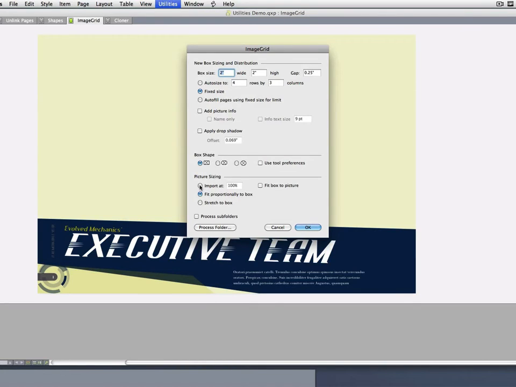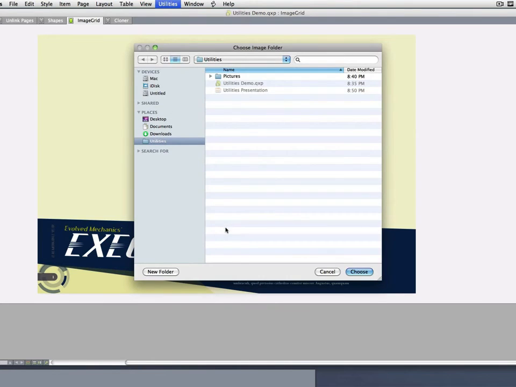Let's just do that, and we're going to import at 100% and tell it to fit the box to the picture. So it won't actually be 2 by 2, it'll be the size of the picture once it's done fitting it. Once you're done configuring all of this, and we'll look at some more of these settings in a minute, but I want to get to the main part, which is you click on the Process Folder button here. You browse for the folder that contains the images that you want.